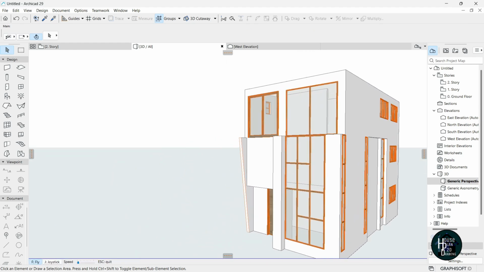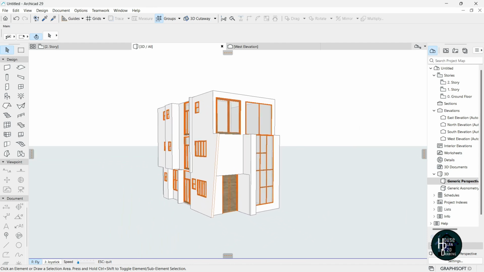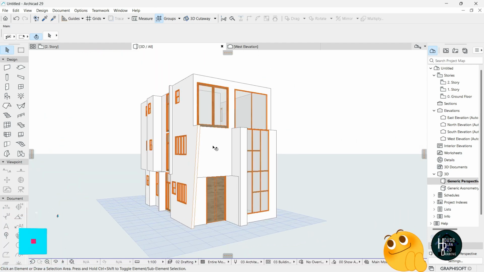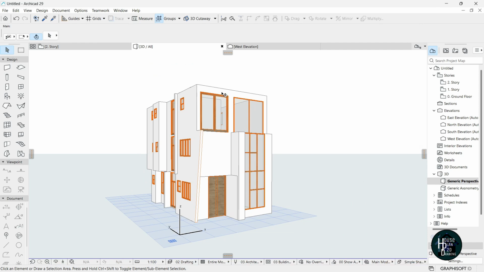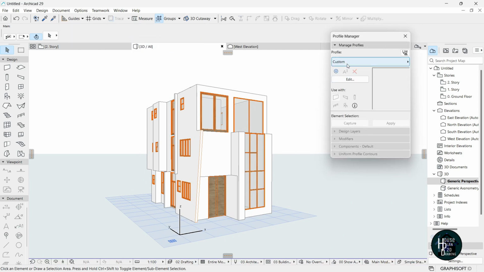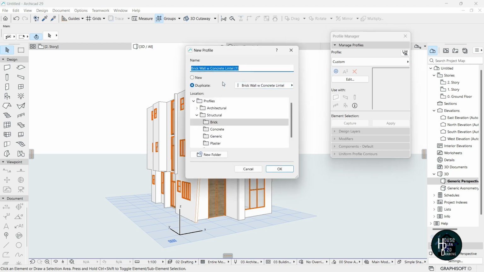All right, the next thing we want to do is, as you can see, we have all the doors and the window set up. So the next thing to do is set up the parapet wall. Come to the option complex profile and click on the profile manager. Click on the plus icon, now click on new. We're going to set up a name, and we're going to name it parapet wall.